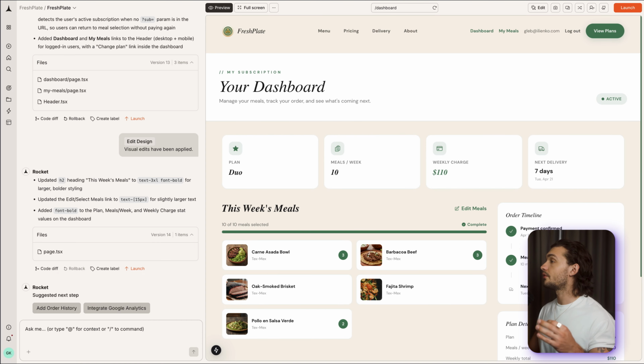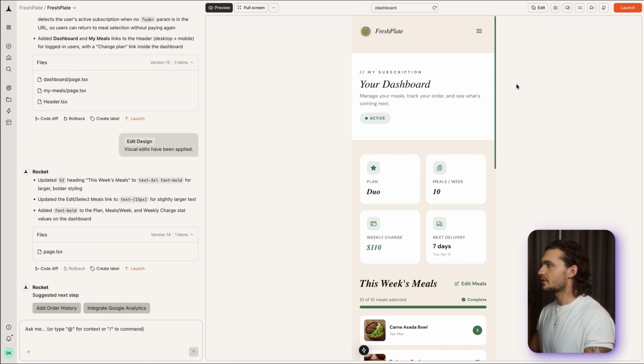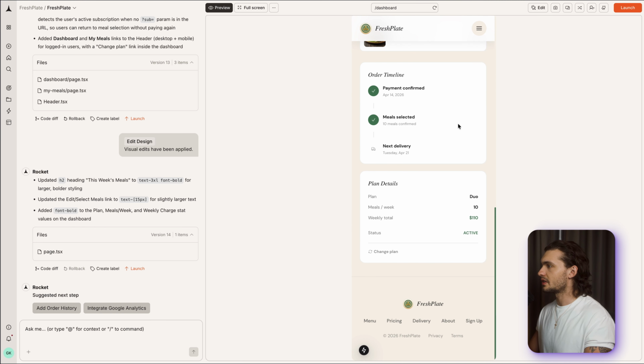Rocket makes sure that all of the apps that it builds are responsive. So in this button here, we can actually see how it looks on other devices. In our case, it looks perfect.